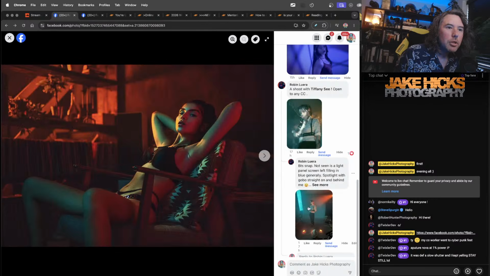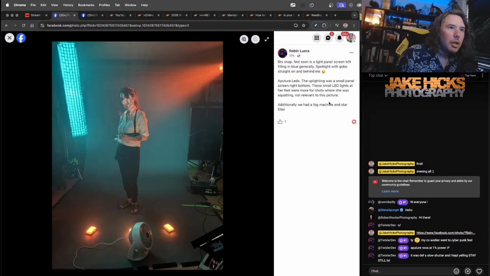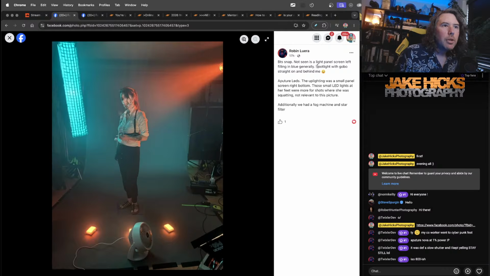I wonder if it was the blue light, or that's the blue light there. Screen, the filling of blue spotlight with gobo straight on and from behind, which is this fella up here. Aperture LEDs. The uplighting was a small panel screen. Yeah, I can see that one down there. Yeah, the P60 Emran. Those small LEDs at her feet with more for shots where she was. Okay, fair enough. Gotcha.